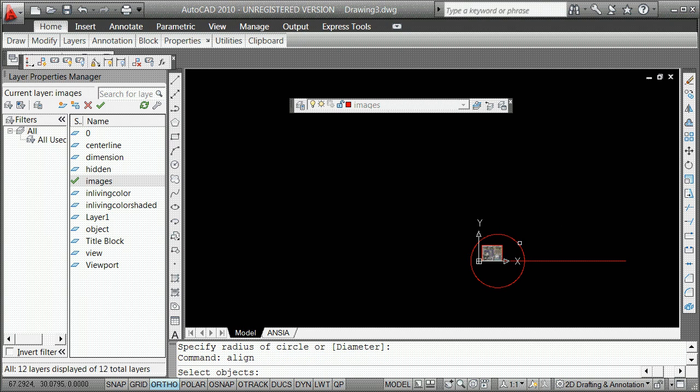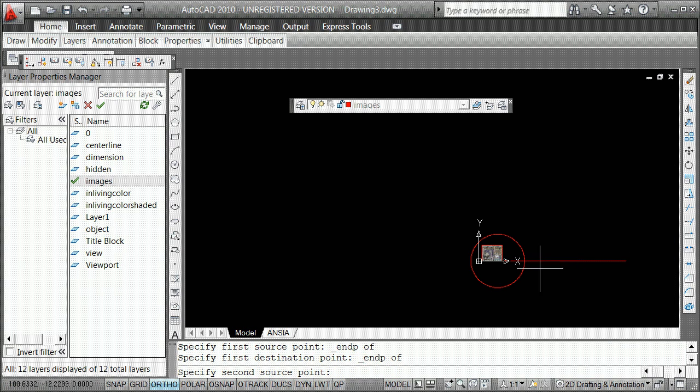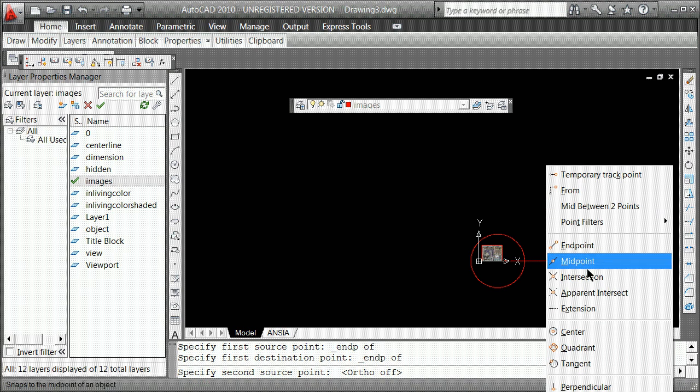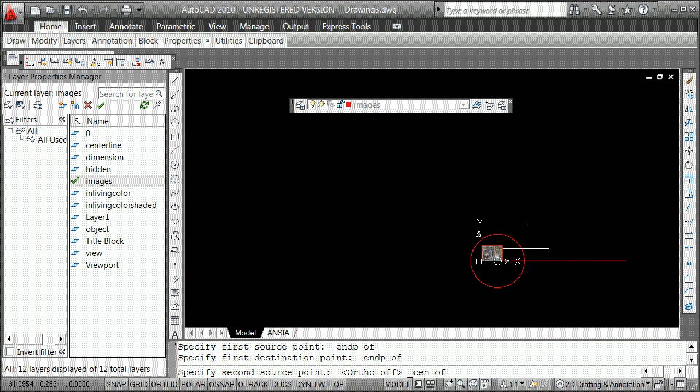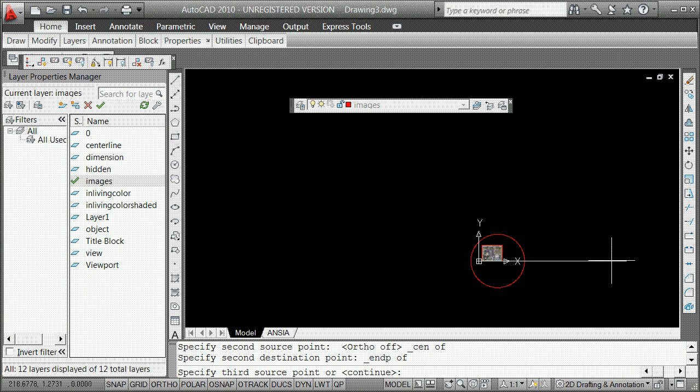I'm going to select my objects. My source point is the end point of here. My destination point is the end point of there. Again, learn to keep these off. Second source point is going to be the center of that circle. Second destination point is the end point of that line. Third source point, there is none. I'm going to hit return.